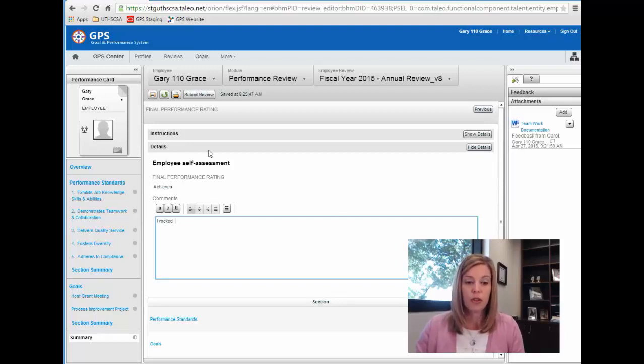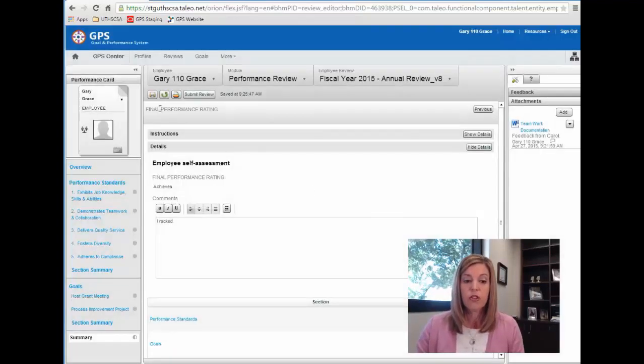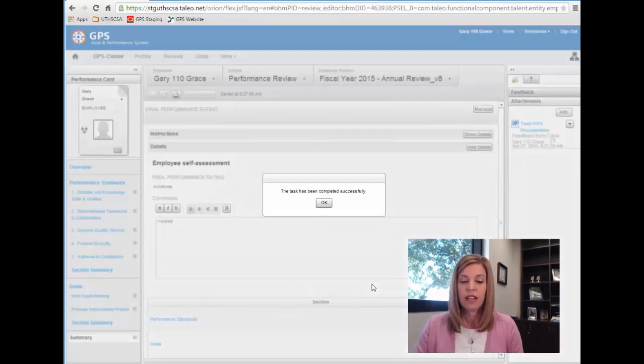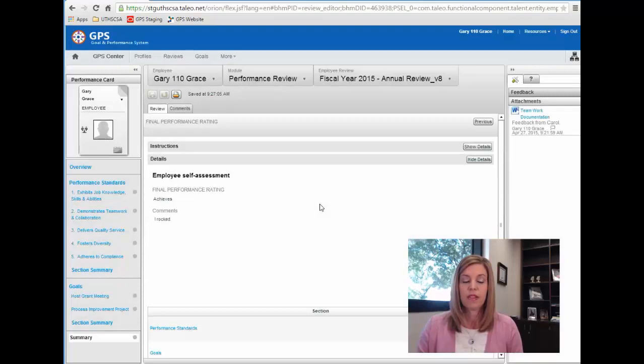To submit the review, locate the Submit Review button at the top of the screen, select Review, and it's just prompting us to save before we actually submit. So I'm just going to go back and hit the Save icon, select Submit Review. There's an opportunity to enter any final comments. Select OK, and you will be given a prompt showing that your self-assessment has been submitted successfully. You have now completed the self-assessment portion of the performance review process.